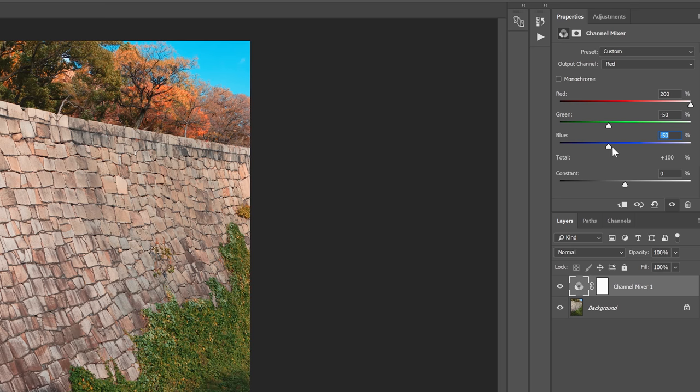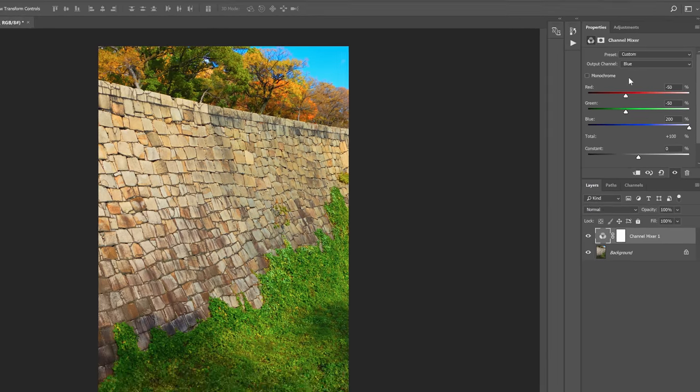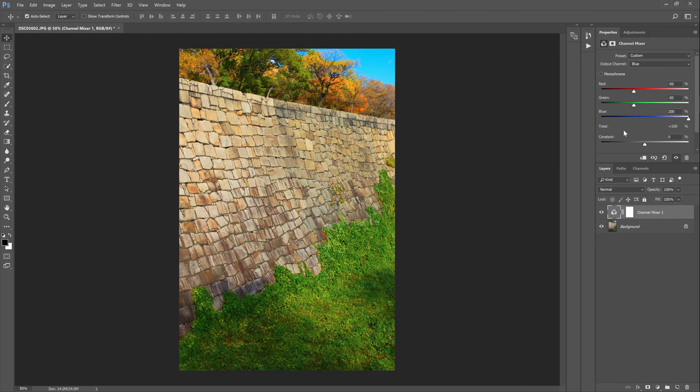We're going to repeat this for the green and blue channels. So go into the green channel and apply the same pattern of settings. Set the green to 200 and the rest to -50. Do this one more time for the blue channel. So 200 for the blues and -50 for the rest. Now you can see that this layer has made your photo more vibrant.